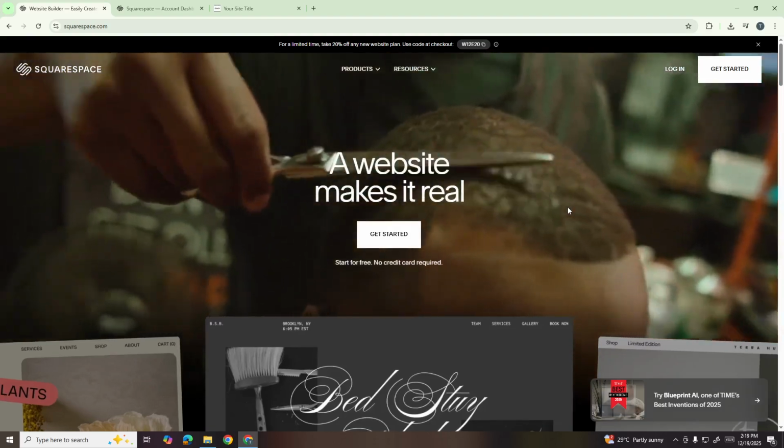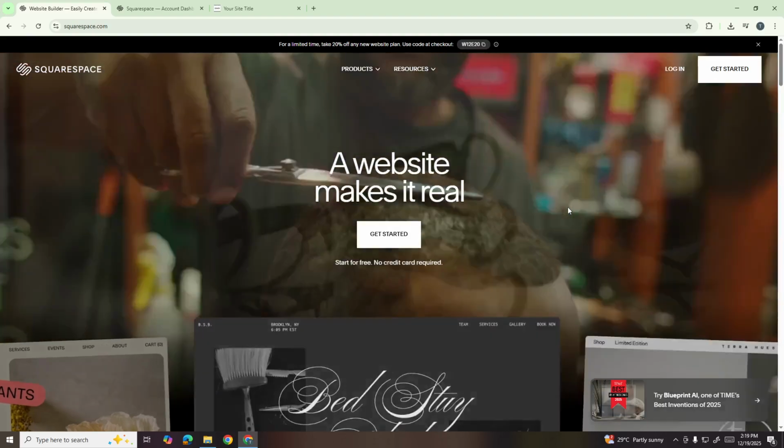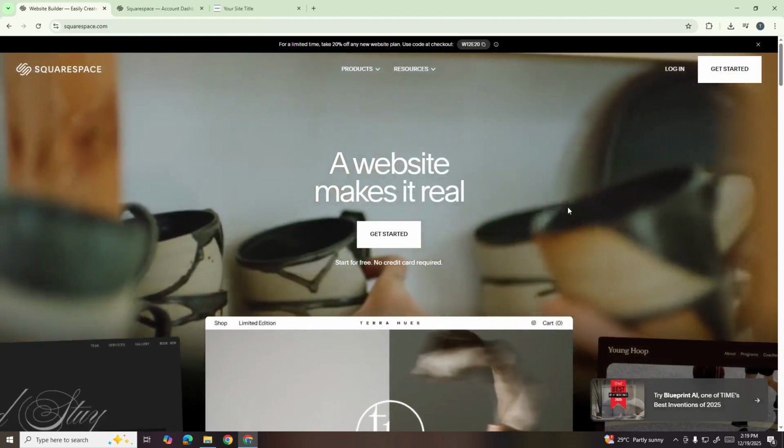This is a fantastic way to make your website more visually appealing and add personality to your pages. Let's jump right into it.